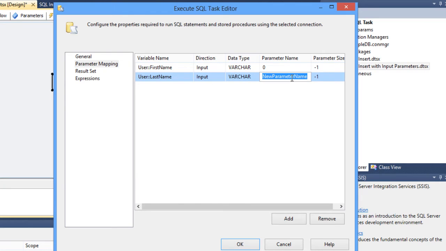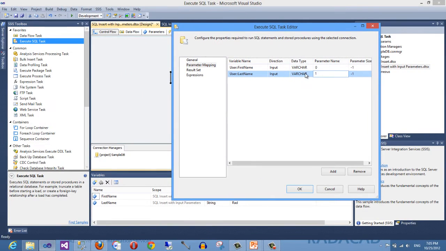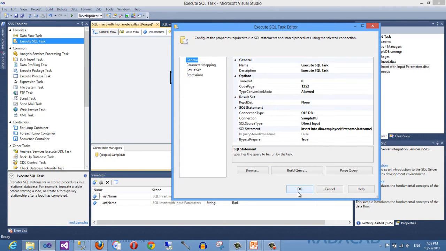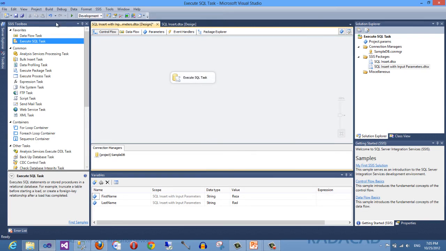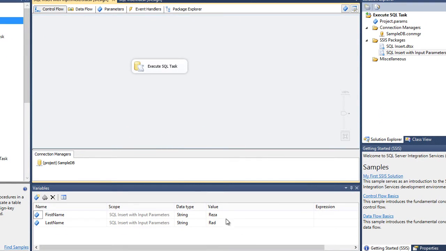Parameter name for this one will be 1. This is the second question mark in that SQL statement, and I leave parameter size again. So the first one, which parameter name is 0, is first name, and the second one is 1. Now I hit OK and save this package and execute this package to see how it works.